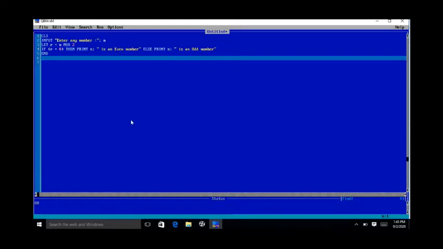So this is how these three programs are written in the QB64 IDE, and the outputs are also correct. I hope you have understood the concept of these programs clearly.